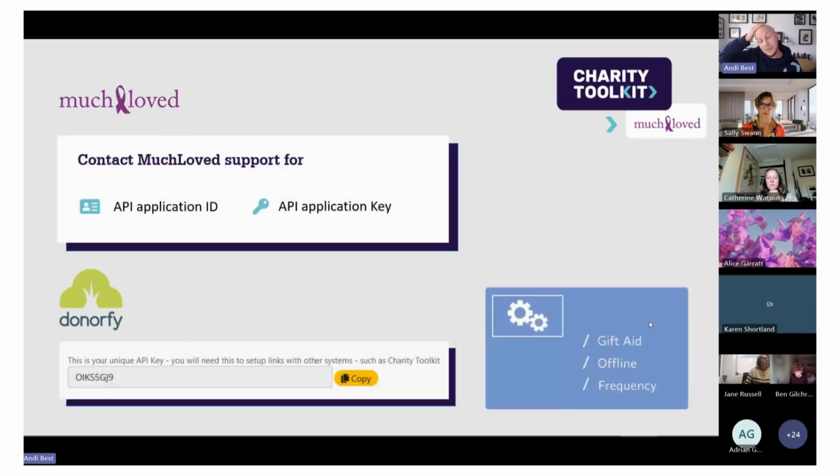When you're signing up on that form, we're going to capture some registration details for yourselves and your charity, so we know who you are and how to connect to your platforms by way of API keys. So we'd be getting from you a MuchLoved application ID, an application key. I believe you need to reach out to your MuchLoved representative to acquire those. From the Donorfy side, you do have means to acquire your own API key, an API access key also. From the Donorfy side, supply those through the form.